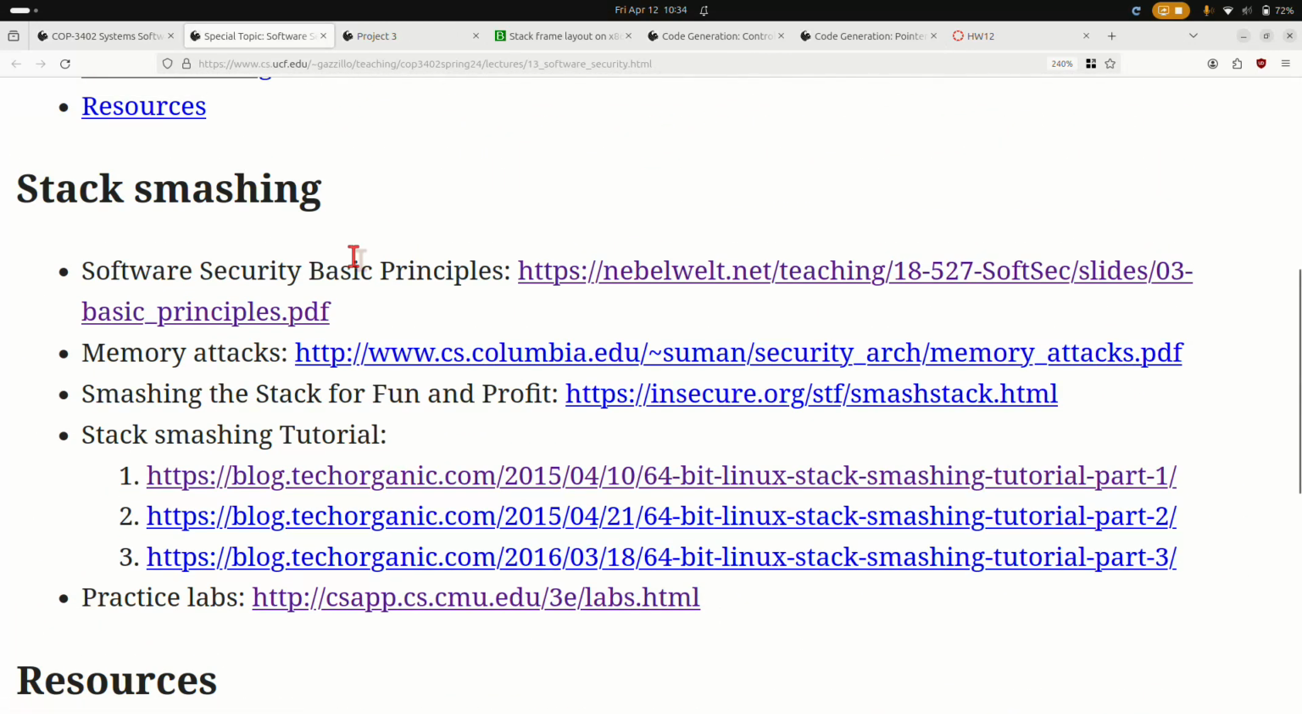I am by no means a software attack expert, but I want to go over some of the software security material, and then show an exploit that you can now understand if you understand how the compiler works and how the machine works.